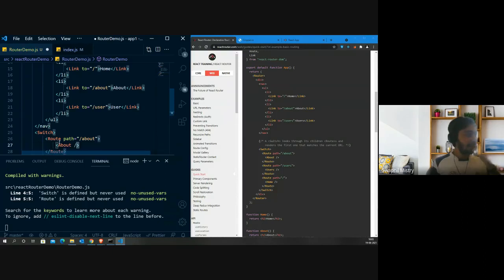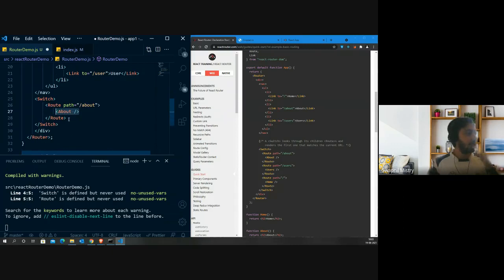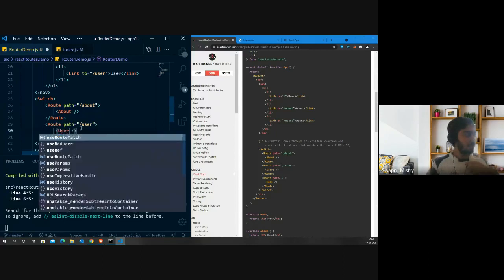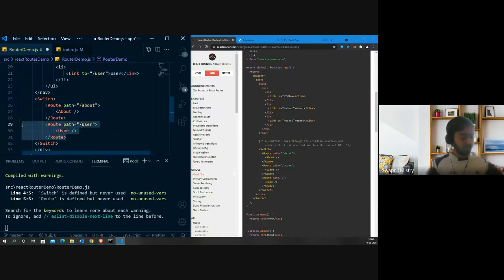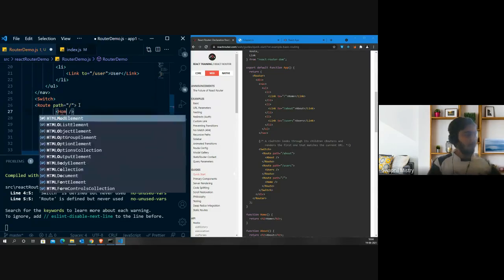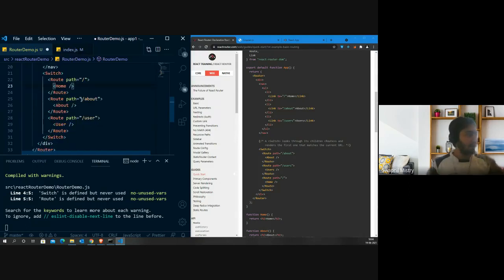Right now we haven't created this component yet, but we will be creating it in a while. Then we have another route, which is user. We will be creating another component called user. Then we have another route which is home. Let's just keep home at the top. So this path belongs to home. We created these three paths, but now we don't have these components created, so nothing will happen.